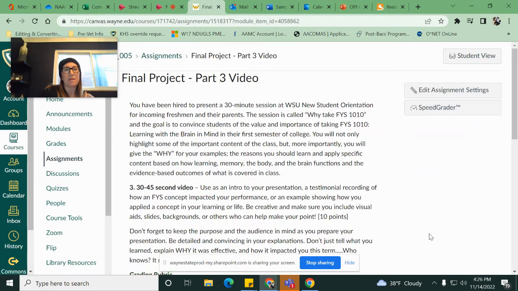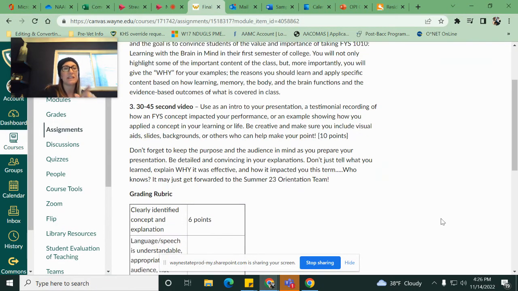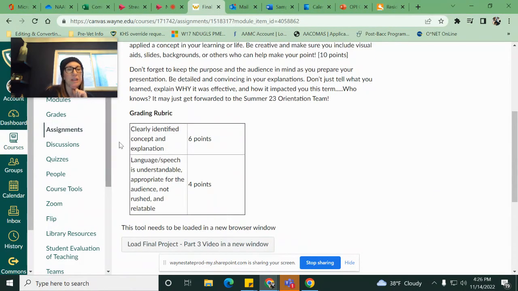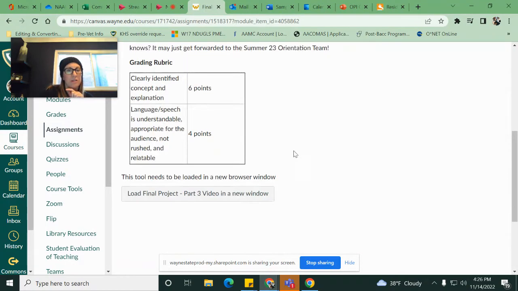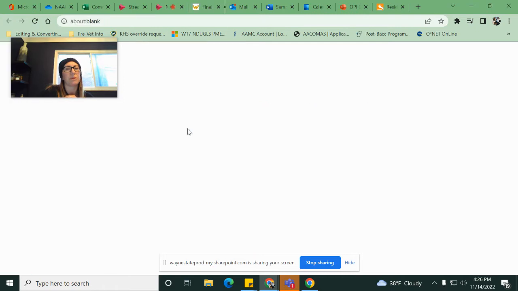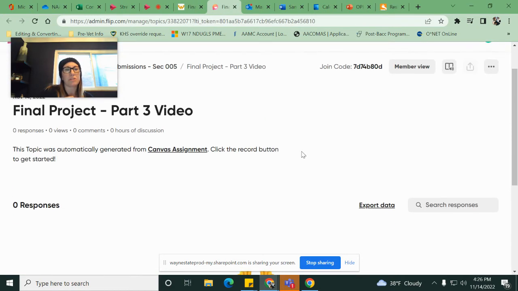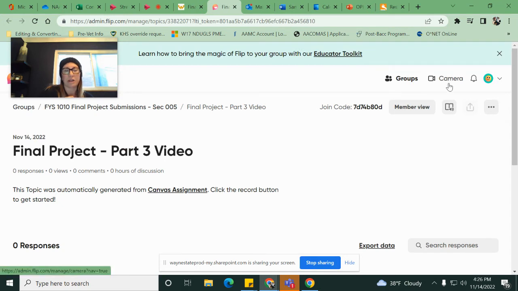Third is that video, the 30 to 45-second video. And as I mentioned previously, this will be uploaded in Flip. So what you're going to see, if you keep on scrolling down, is how it'll be graded. And this isn't an actual rubric here like it is in the other part, because you'll want to load Flip in a separate window. So when I click on this, it'll take me to Flip, and you will be able to, right here, click on the camera and submit a response to this group right here. Okay.